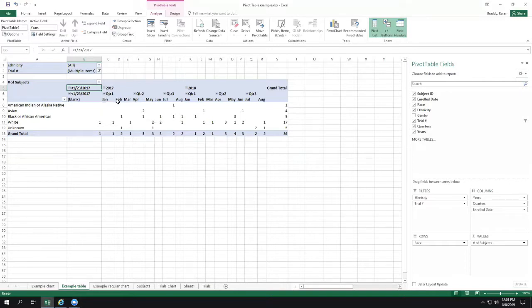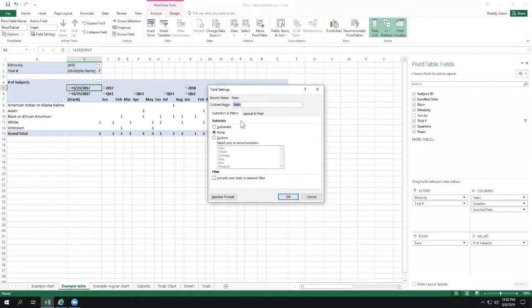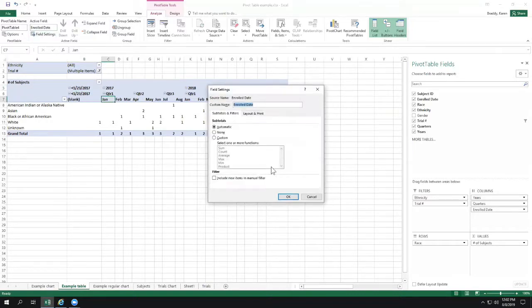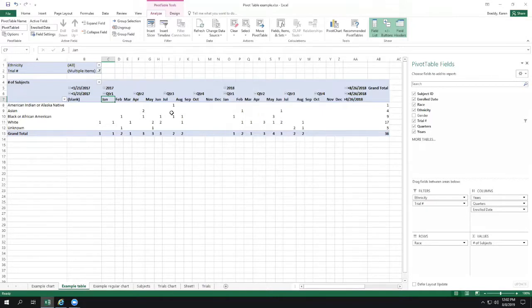Right now, obviously, there are some months that don't have anybody. If you want to have it show, even if it's empty, you would click on the date header, go to Analyze, Field Settings, over here on the left, and then, actually, that's on years, so I want to go down here to months. Field Settings, Layout and Print, and then say Show items with no data. And that way, if September, October didn't have any dates, it will still show.